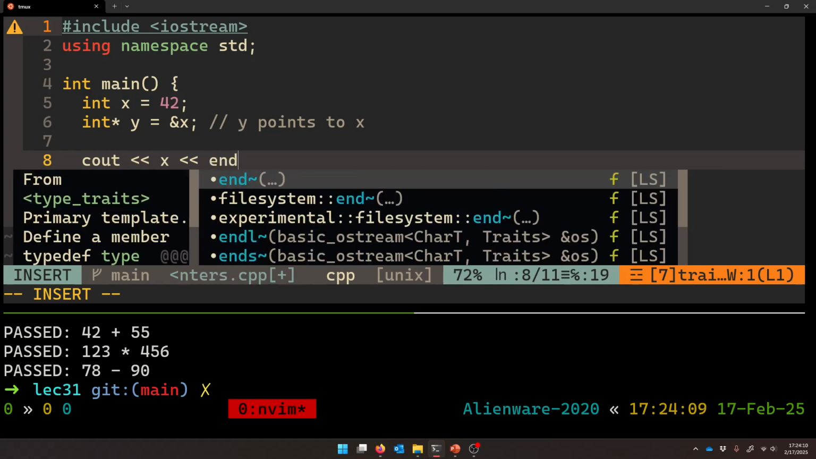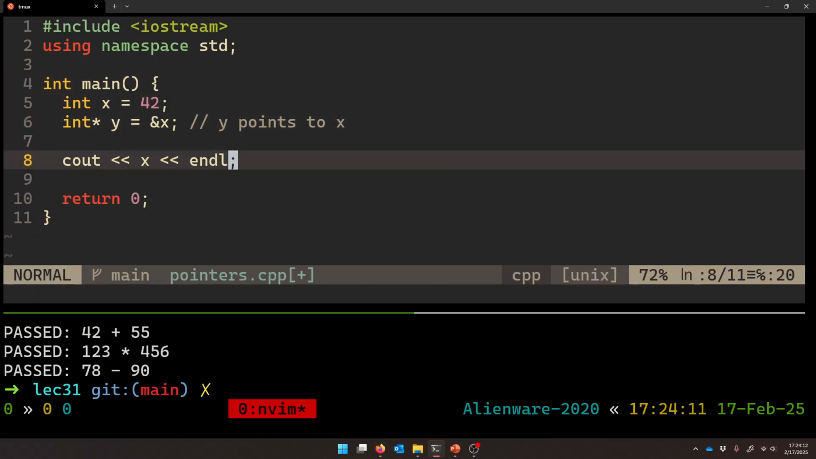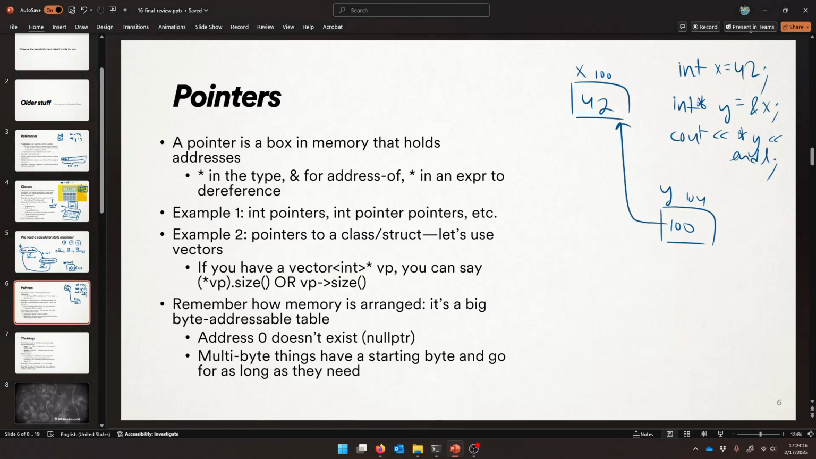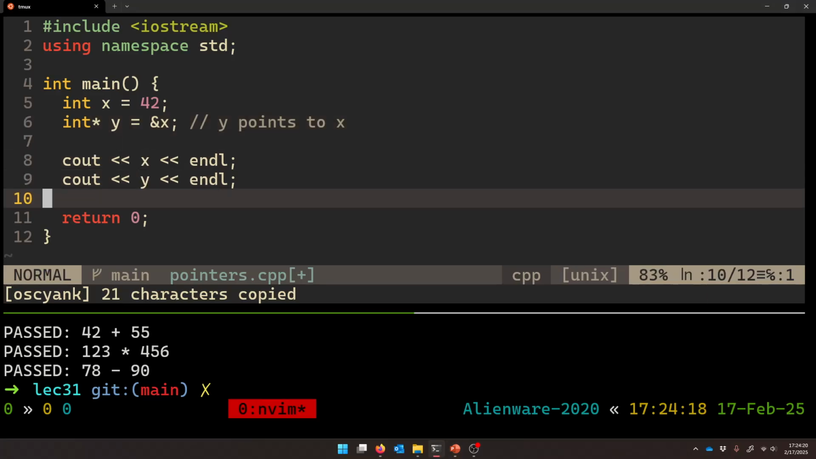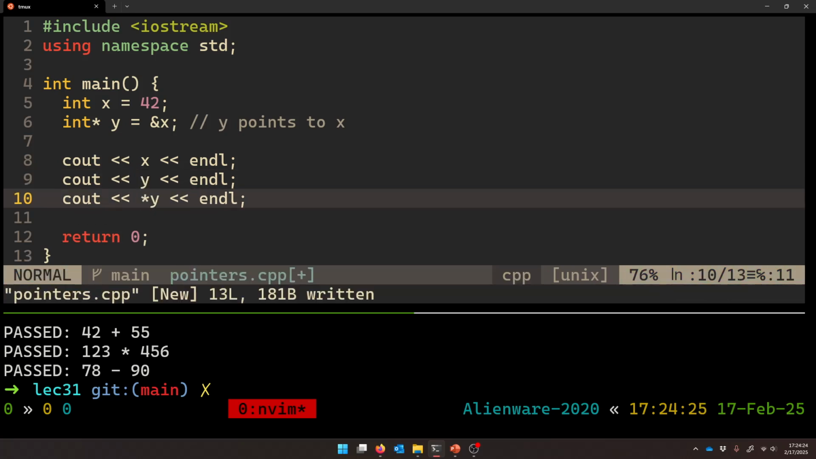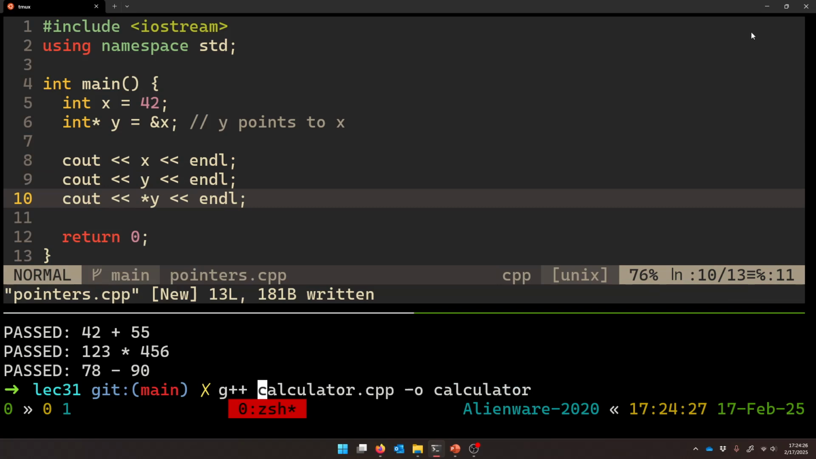Let's do cout x. We'll print the 42, of course. Cout just y by itself. What is y? It'll print the contents of the box y, which is the address of x. Does that make sense? So y holds the address of x. Just y by itself will print the address, right? But star y follows it and gives you back the 42, the thing at x.